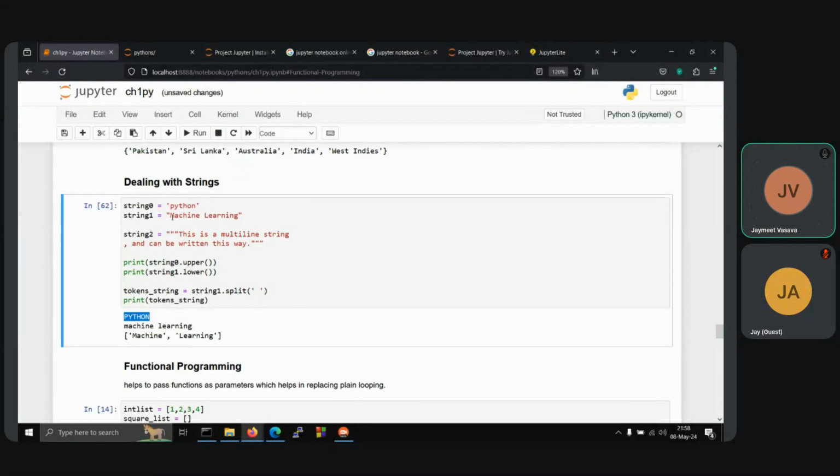As you can see, Python has been capitalized, or uppercased. Then we lowercased machine learning, which had M and L in uppercase. And then we separated the values from the string machine learning and made every word in the string a token.